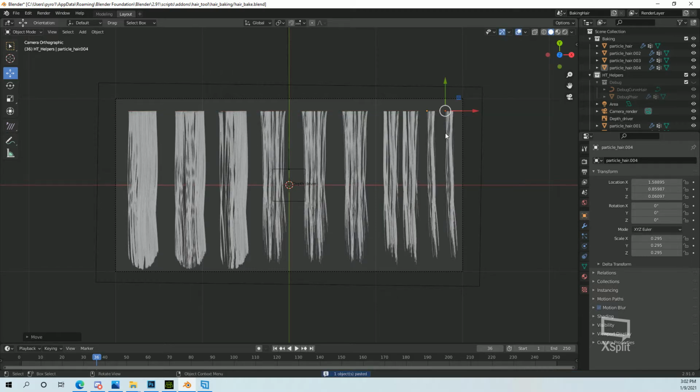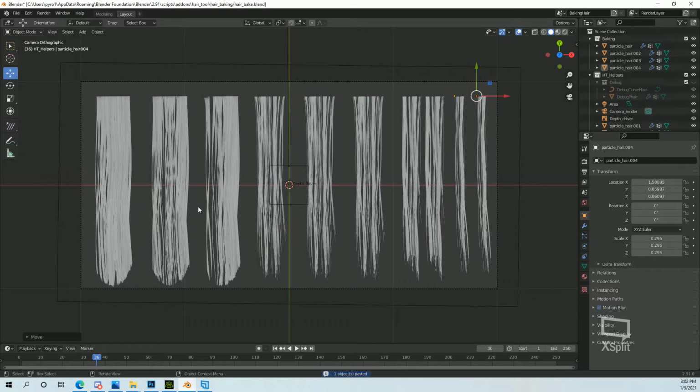And you can lay this out totally any way you want. I mean, it's really just do whatever you want. It's super simple. So for the first one, I'm going to go into particle edit mode.